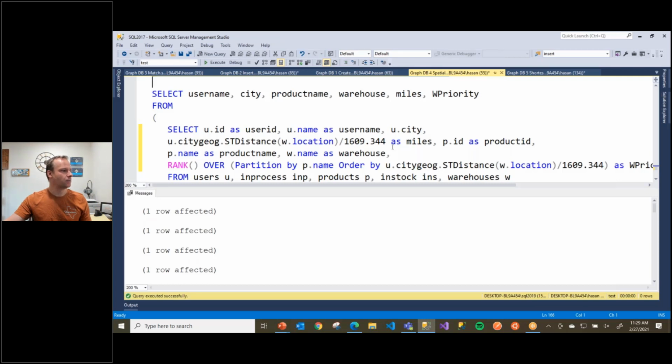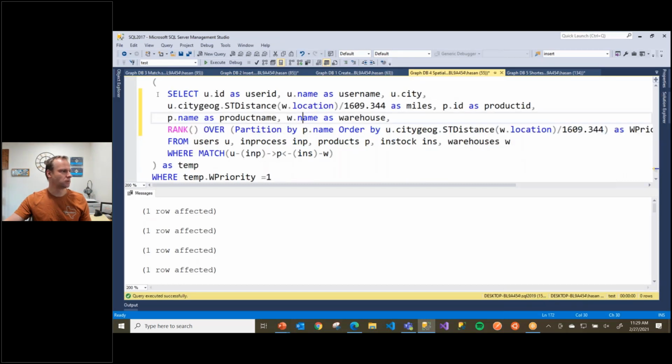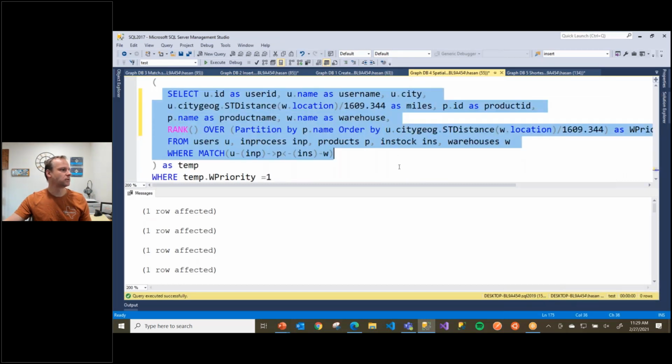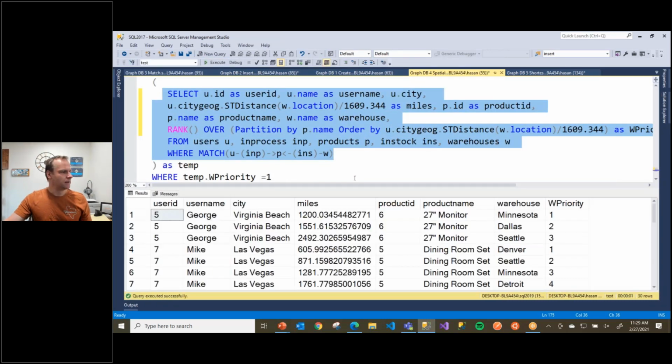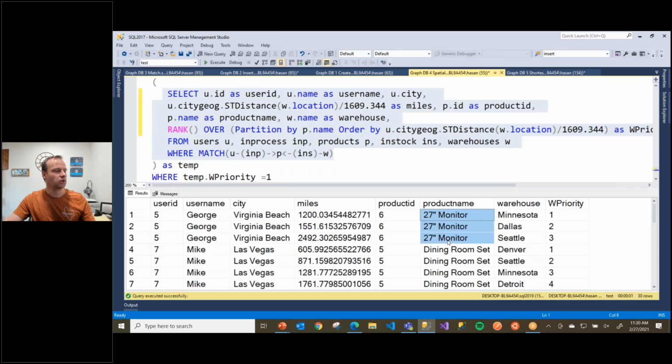So I have a subquery here. I'm going to run the subquery first, so we're going to talk about this first. To understand the data here, it looks like I have a user ID 5. His name is George. He lives in Virginia City, and he is buying a 27-inch monitor. And it looks like this 27-inch monitor does exist in 3 of my warehouses: one in Minnesota, Dallas, and Seattle.